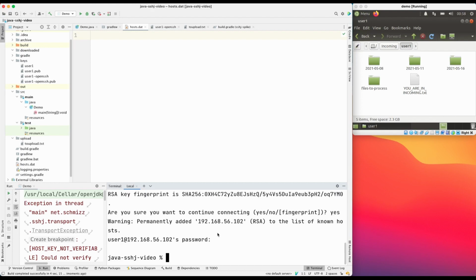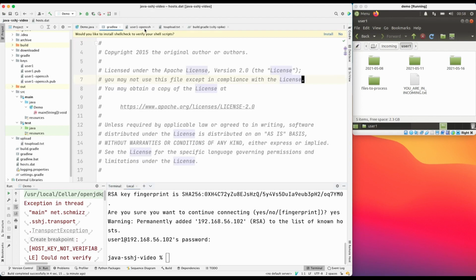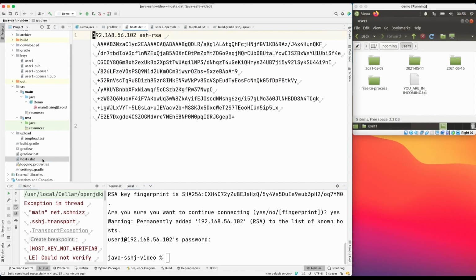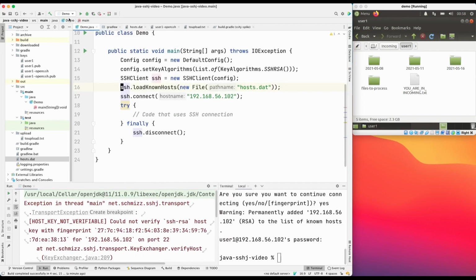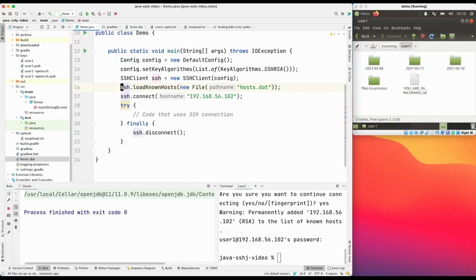Okay, so now our host file. Let's close this and open it again. So now the host file contains the RSA public key of our SFTP server. Okay, so now let's run the program again, and this time we should not be getting an error. Okay, great. So now we have successfully connected to the server, but we have not authenticated yet.